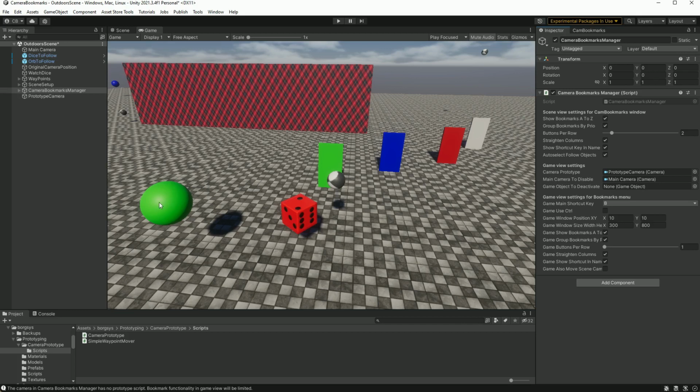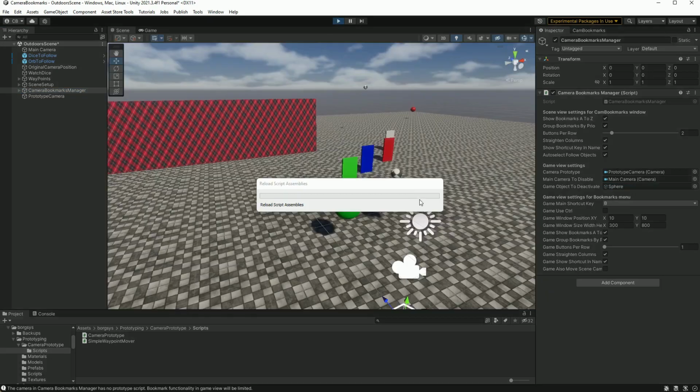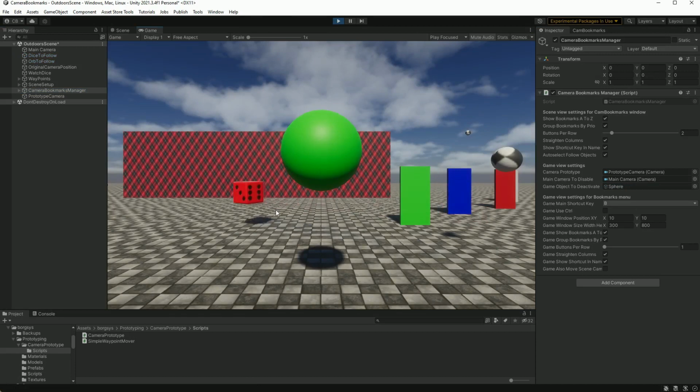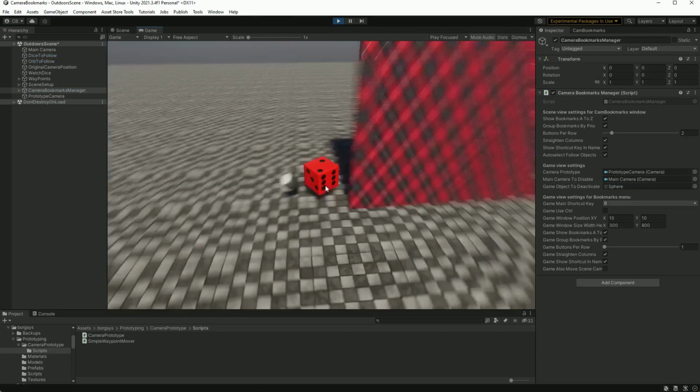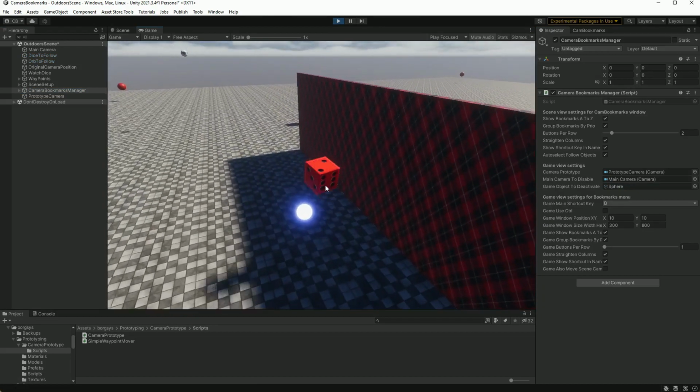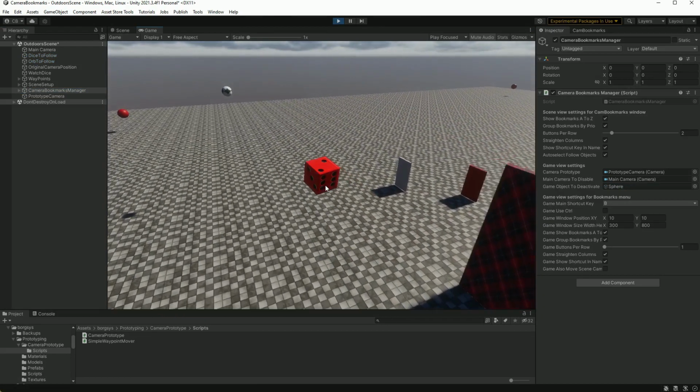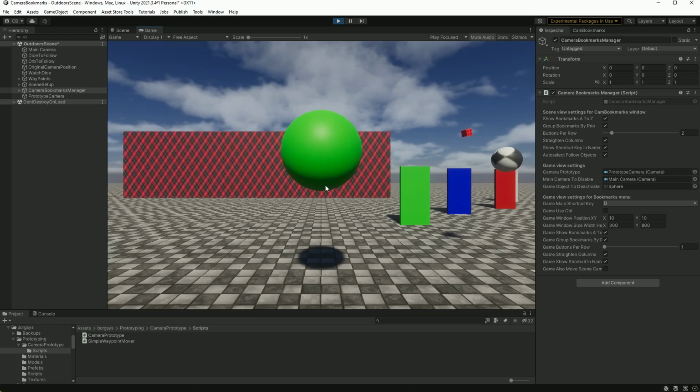Let's put this green sphere here, just items, general here. So we have something to check out. So we use B and then C to switch to the camera prototype. B, C, back to main camera.